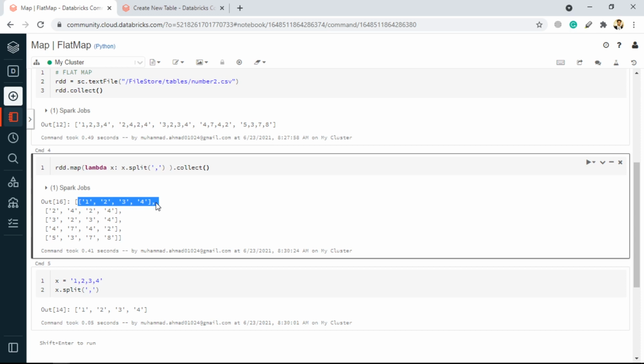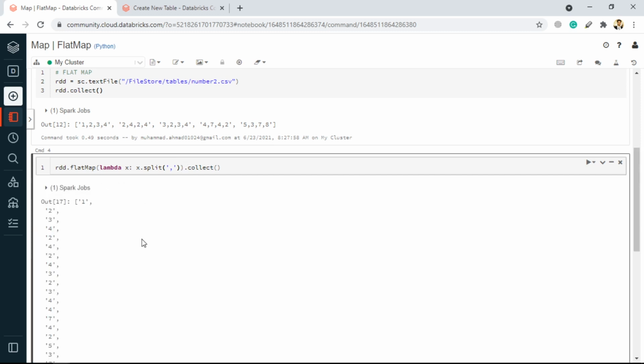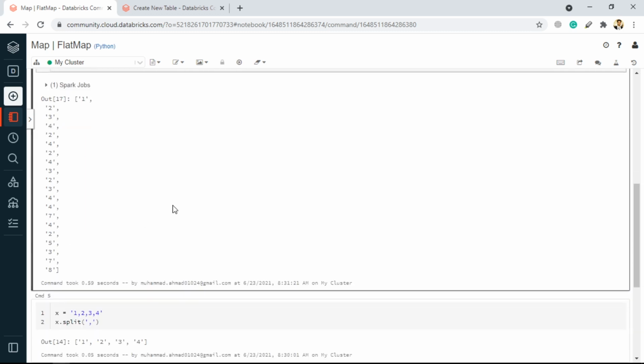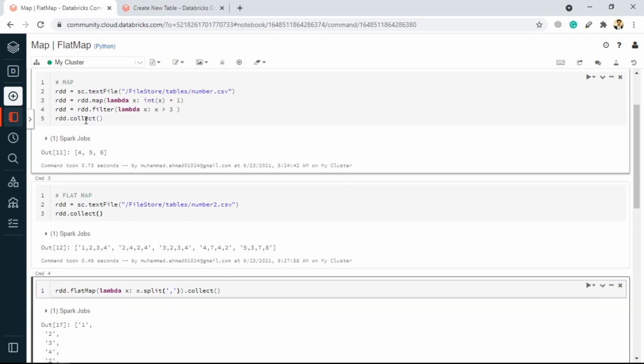But still, in context of RDDs, in context of PySpark, this is not the good way to do it. Now just take a look at that. If I replace map with flatMap and give it a go, see this? Each element is now being converted to a single standalone element that we get over here.